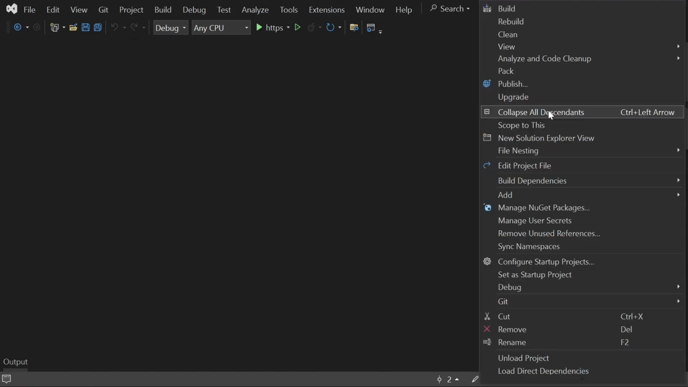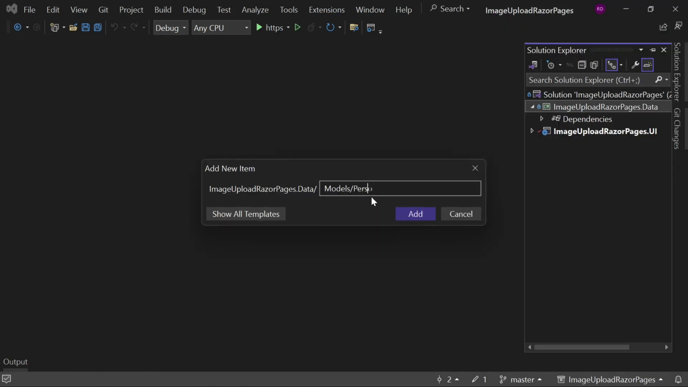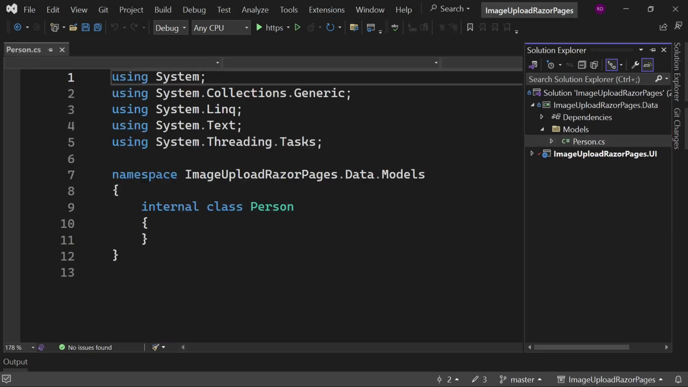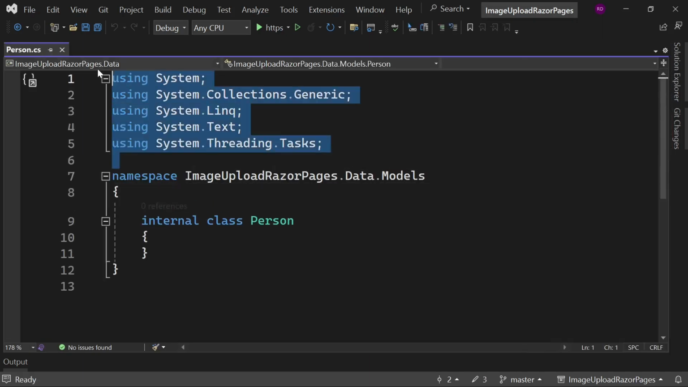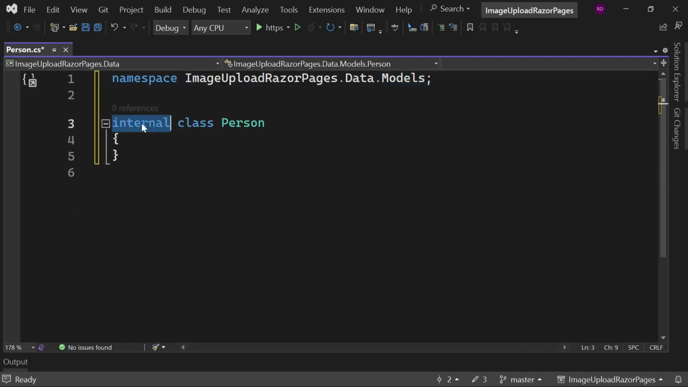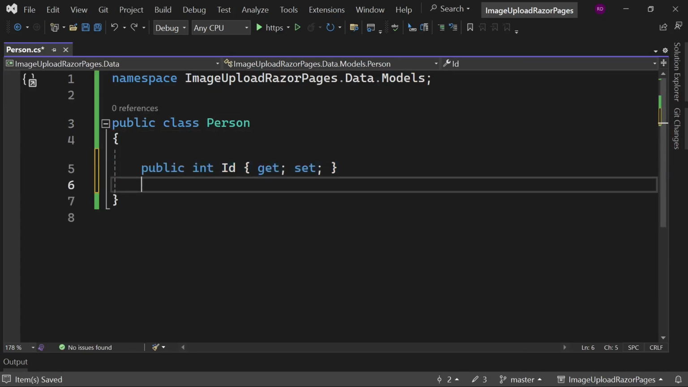Now add a new item, Models/Person.cs, and it will create the Person.cs file inside the Models folder. If the Models folder is not present, then it will automatically create this folder. Put the semicolon and change internal to public. Add the following properties with the data annotations.